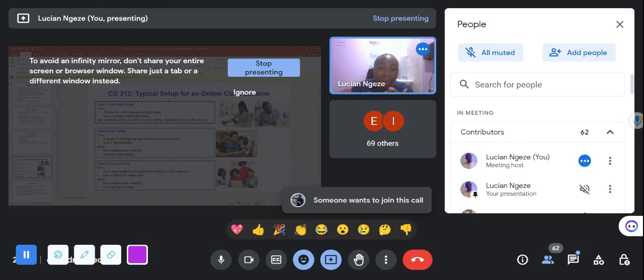Sasa the last one, model nyingine ni hii ya kufanya group sitting. Mnakaa watatu wanne, mnakaa kwenye kompyuta moja and then you all follow up a session.